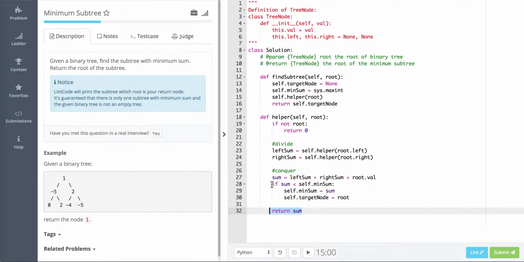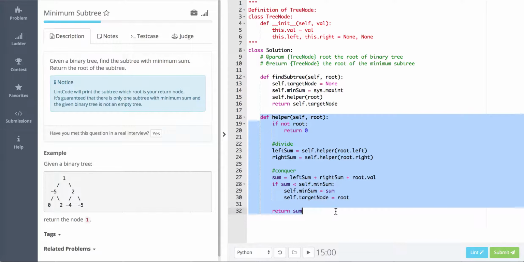But the most important thing is this: we have to do a comparison with the global variable. We have to check if the current sum we calculated is less than the global variable, which is self.min sum. If it is smaller than the global variable, that means we found a better one. So we're going to update our global variable. We update our min sum to be the current calculated sum, and we update our target node to be root. And that's it. This is our helper function.